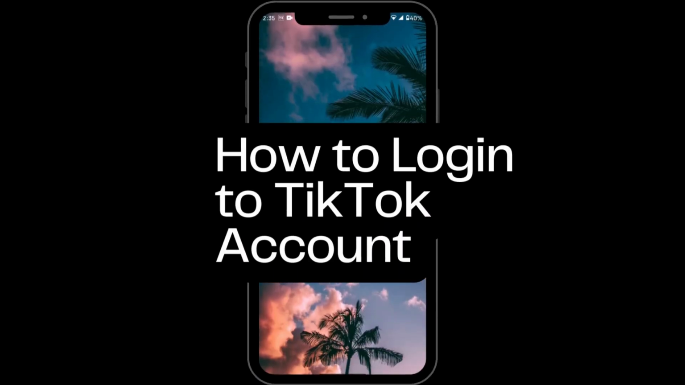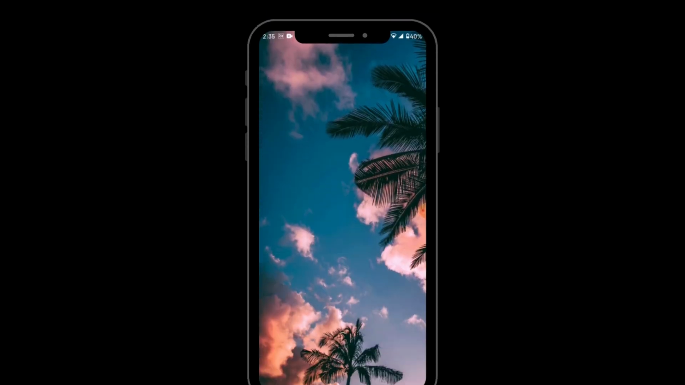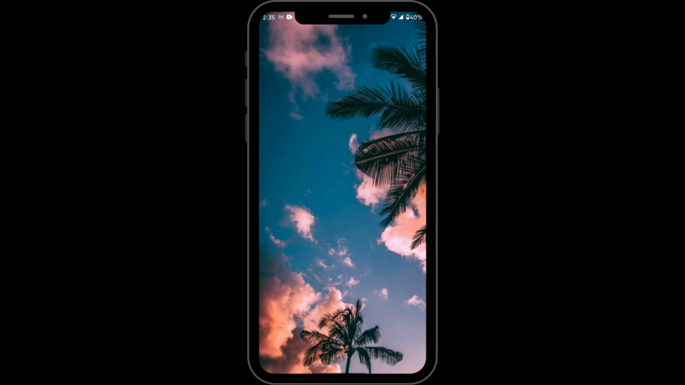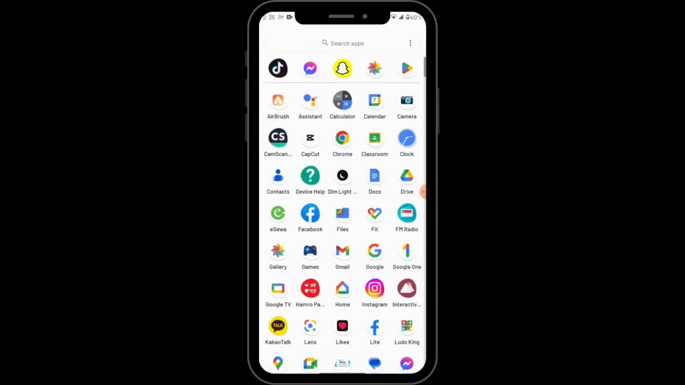How to log in to TikTok account. So if you want to log in to your TikTok account, then first of all, open up your TikTok application.